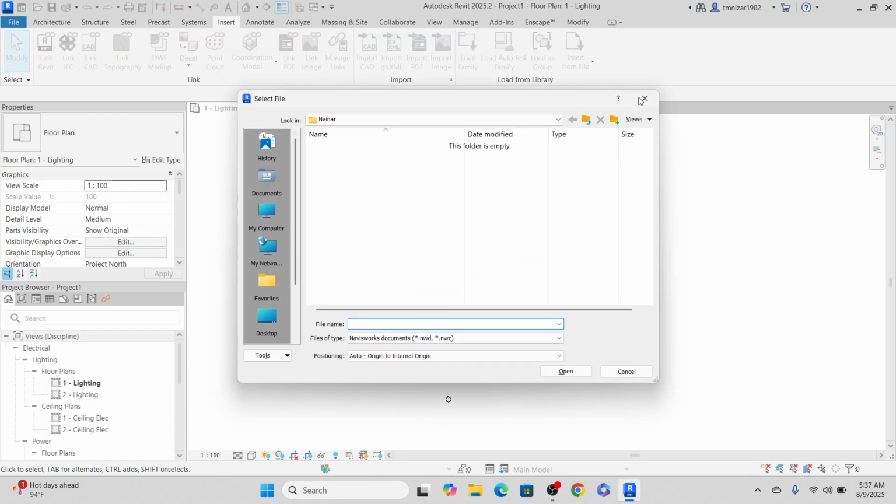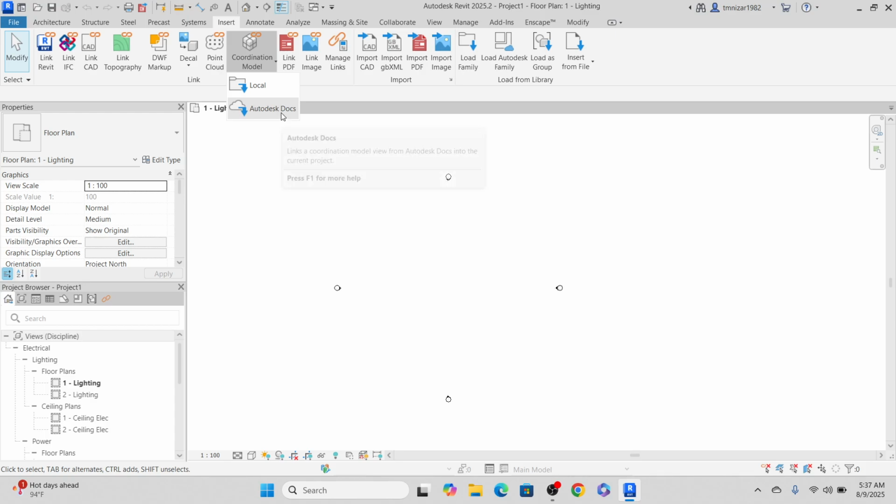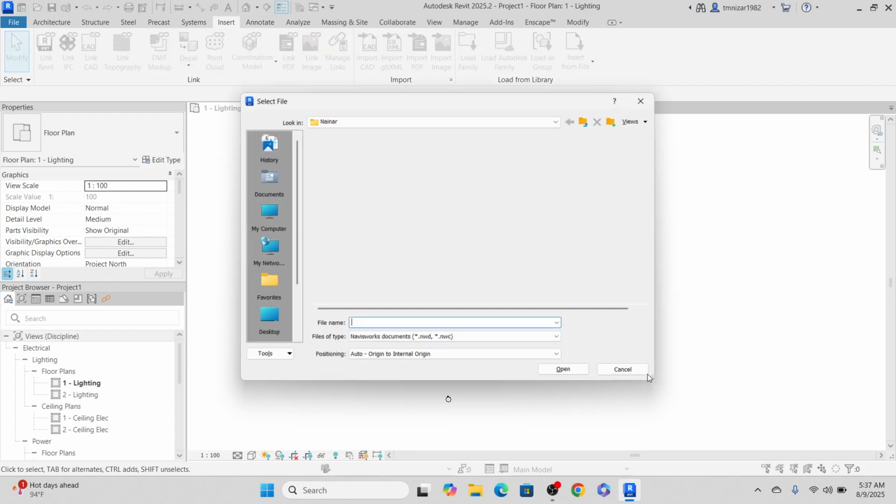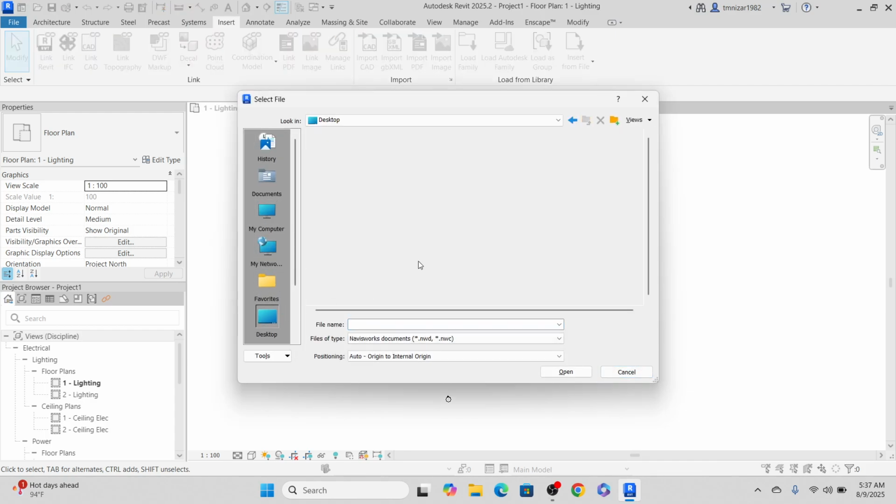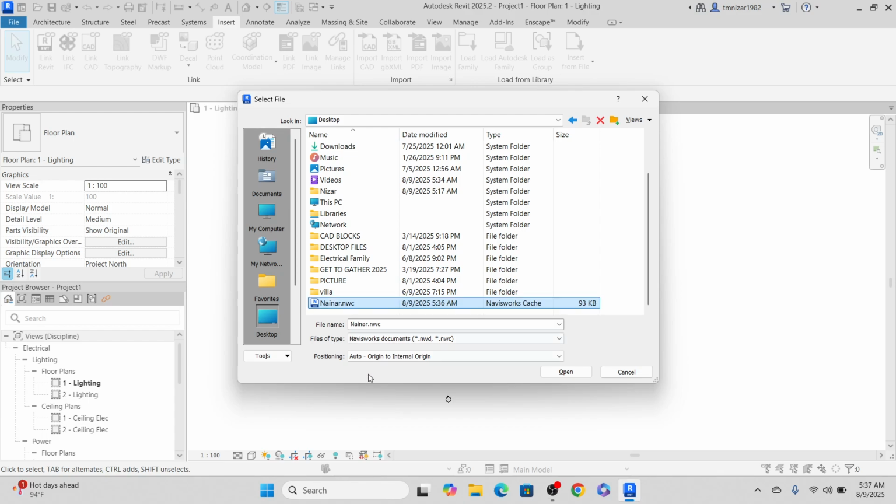If you have it in the Autodesk Docs, you can go with Autodesk Docs. So I am here in the local. So go to the local desktop. Let's check this one that I have saved. So here you have shared coordinates and origin to internal origin. I didn't make any shared coordinates in that file. So I will not go to the shared coordinates. So I will go to origin to origin.